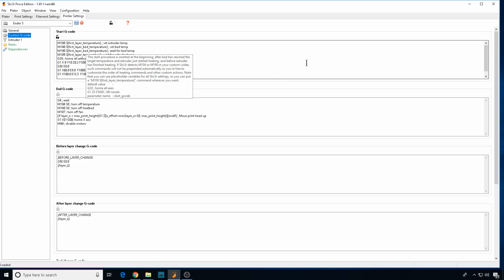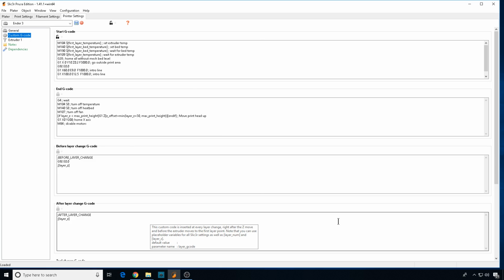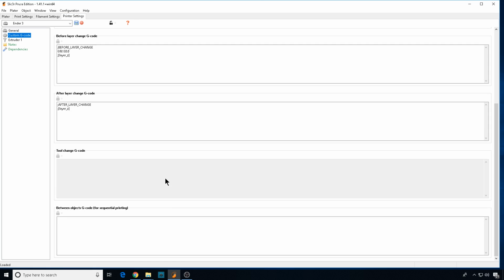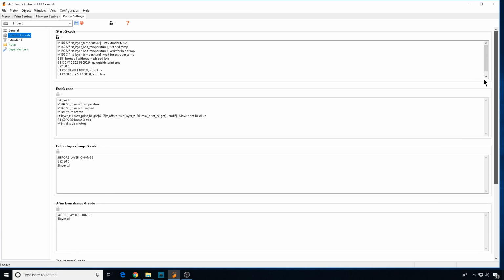You can do the start Gcode, end Gcode, before layer changes, after layer changes. You can do tool change Gcode and between objects in Gcode for sequential printing. I do want to touch on that at a later date. That's pretty cool stuff. But for this type of change, I recommend using before layer change Gcode.